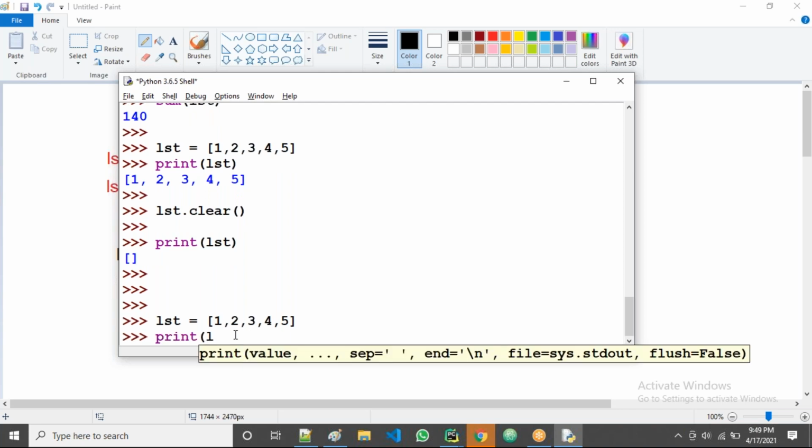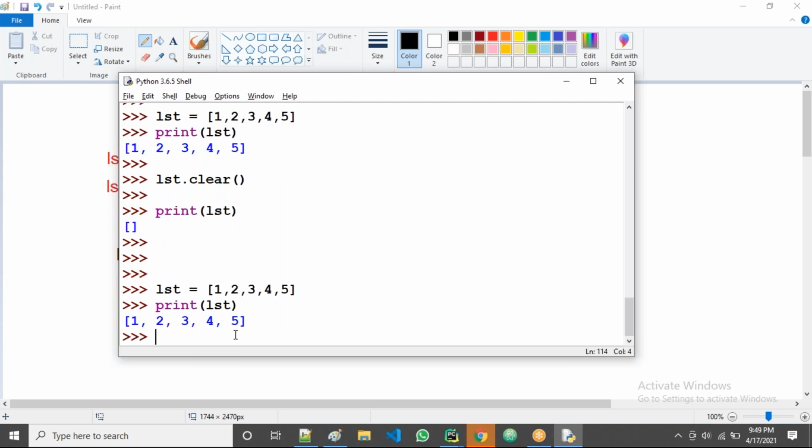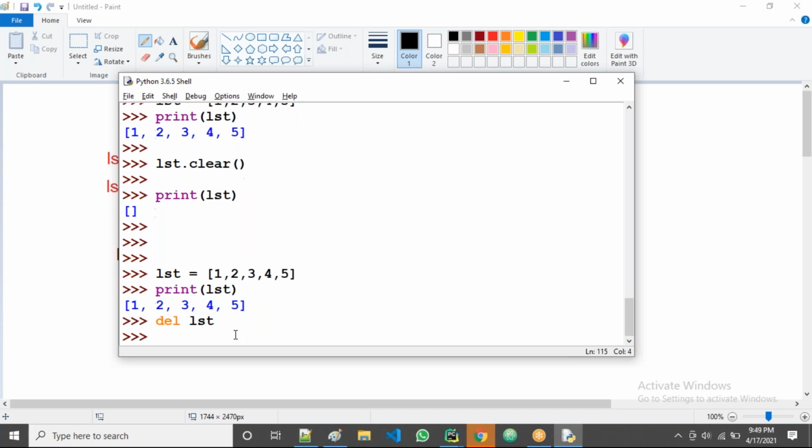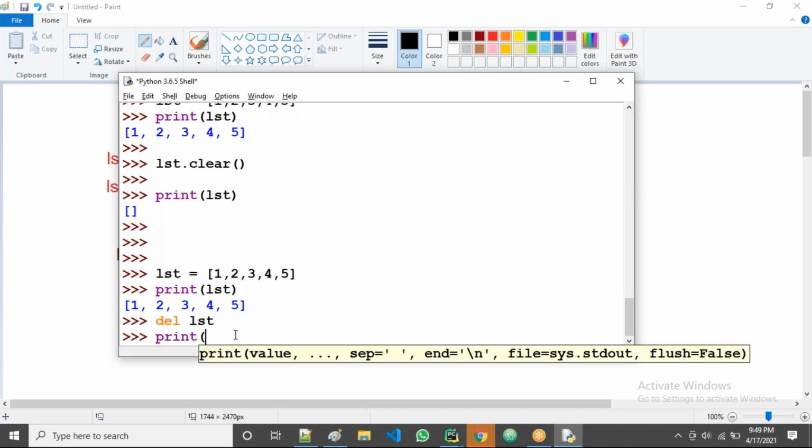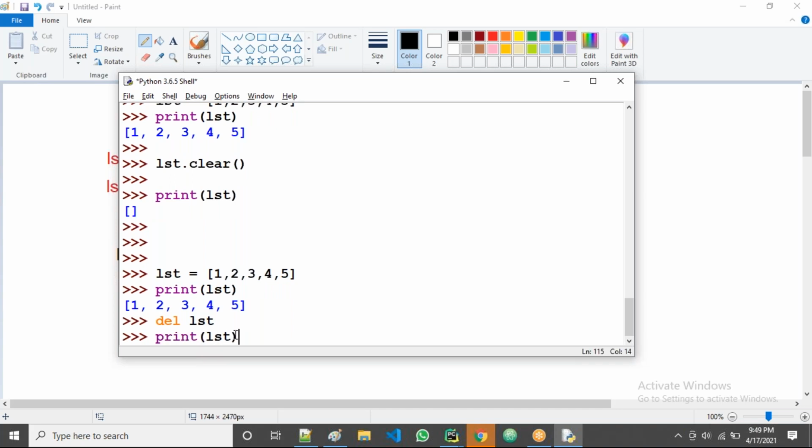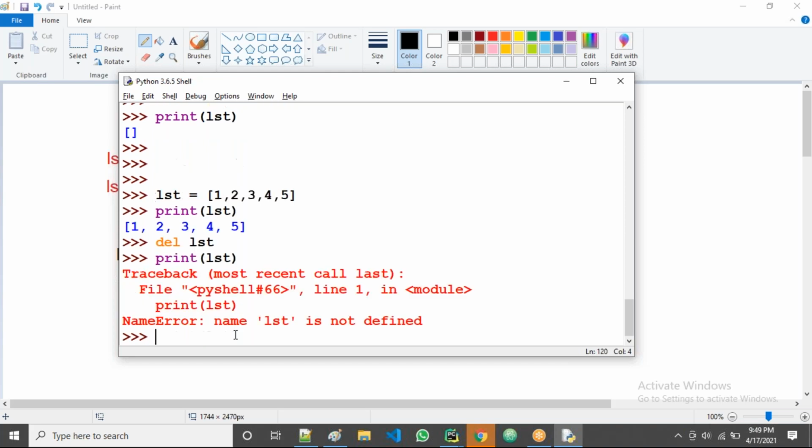Now print of lst, right? lst is there. Yes, all data is there. Now what do I do here? Del space lst, guys, right? After running this one, again call the list, print the list. Now list is not there, right? List is not there, guys.